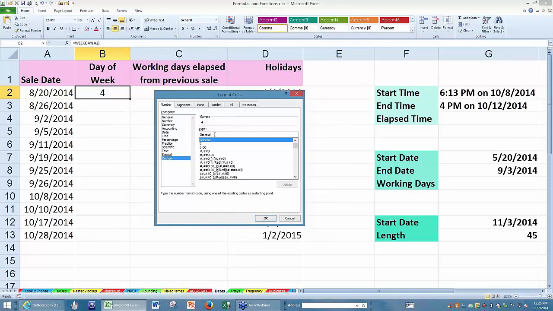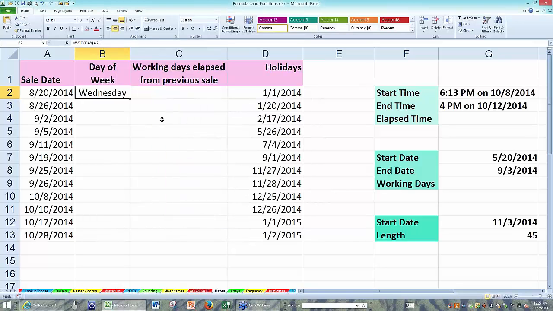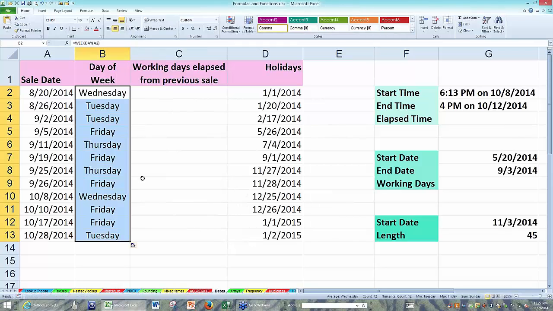And under the word Type, you're probably going to see the word General. Highlight that and put in either 3Ds or 4Ds. If you put in 3Ds, you're about to see WED, 4Ds, and the preview above it suggests that we're about to see Wednesday. There it is. Double-click, copy that down the column. We know what day of the week it is for the others.